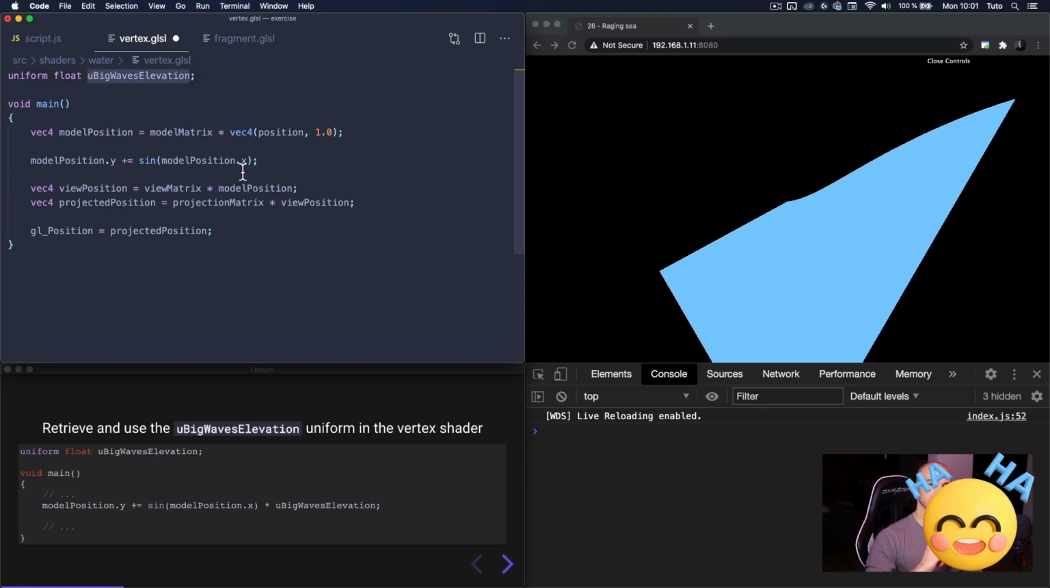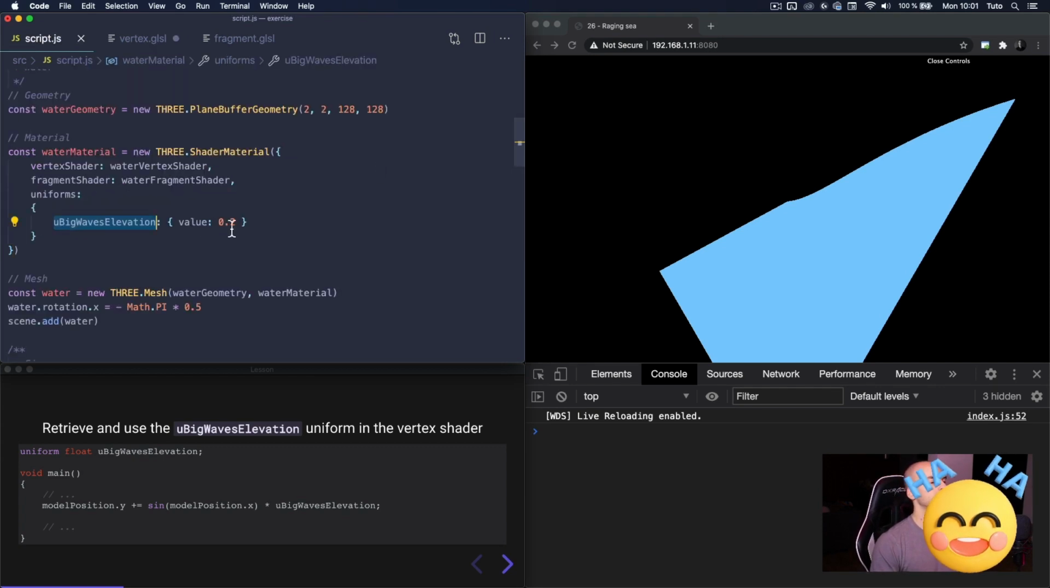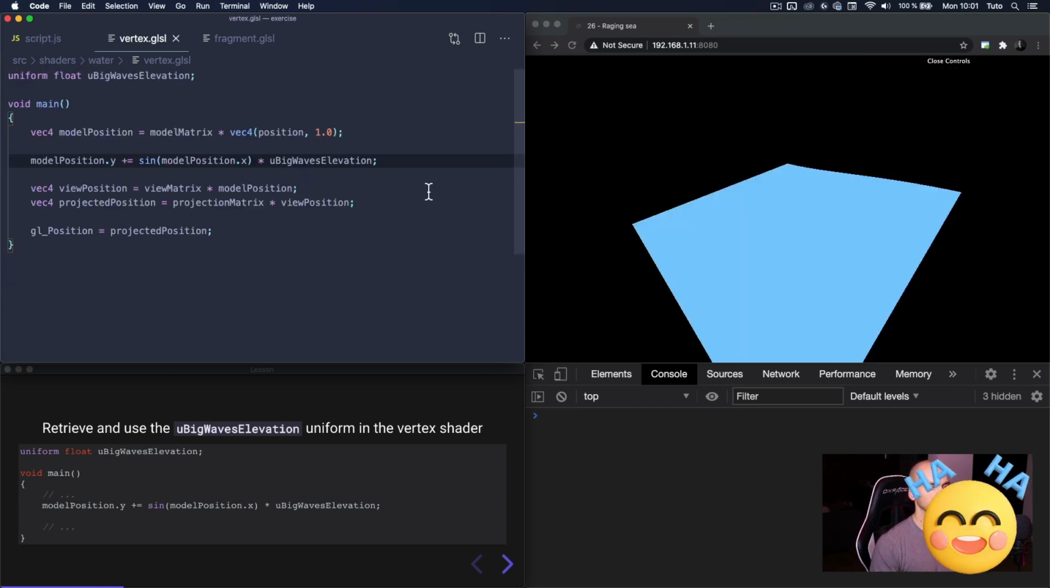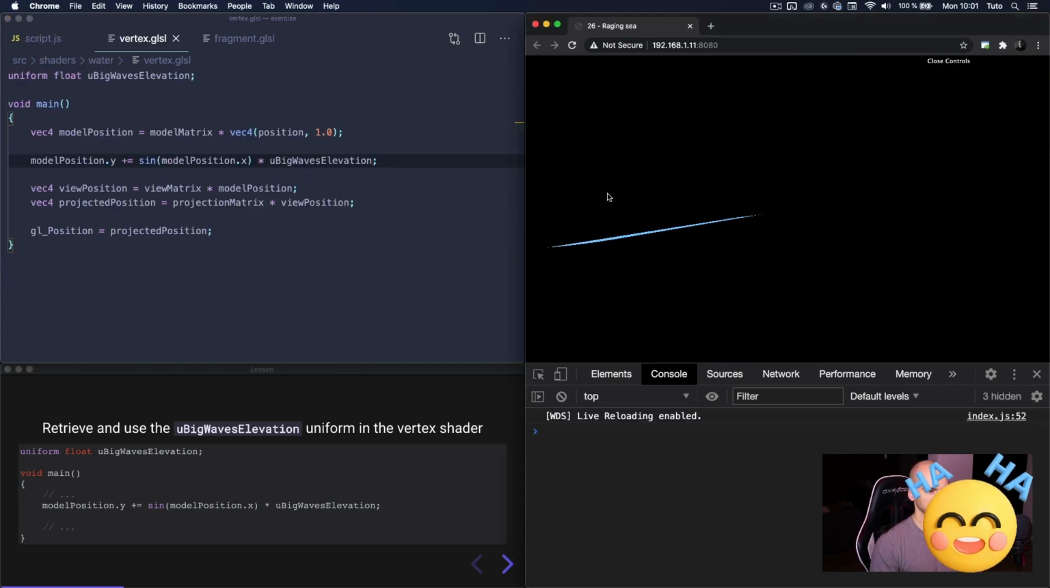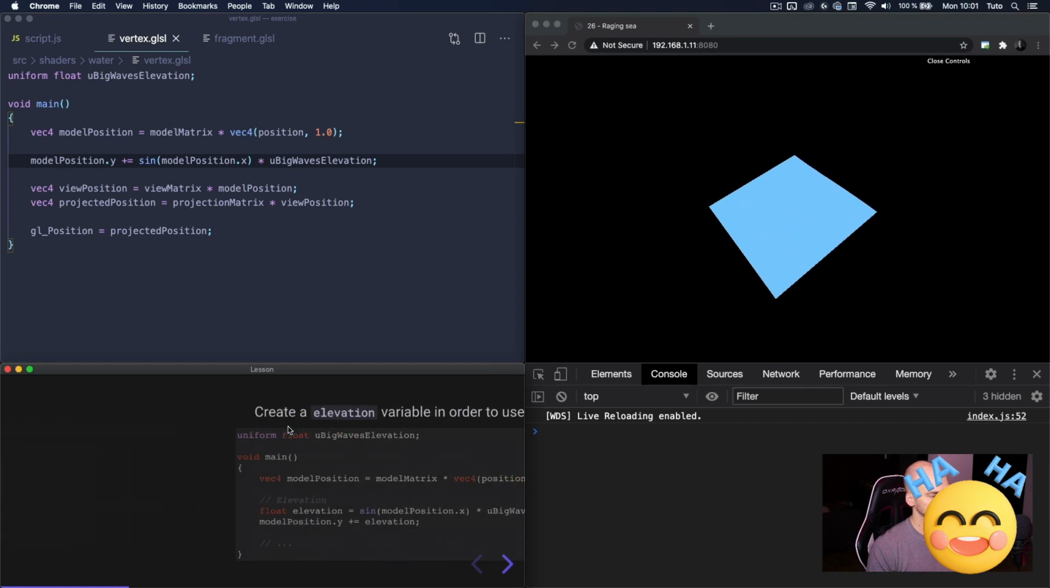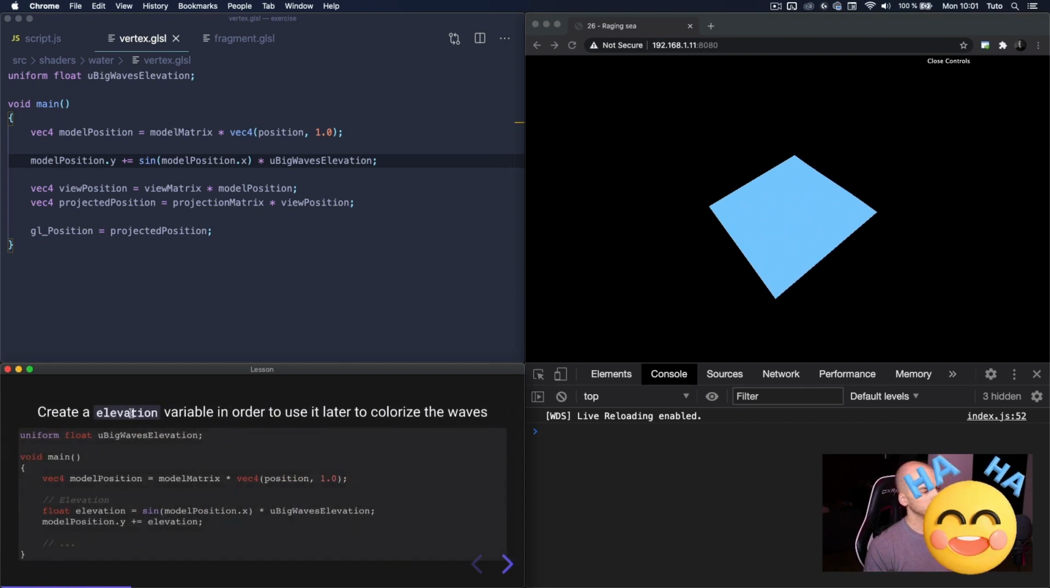And because it's the amplitude, like the elevation, it's just the result of the sin. So it's not inside the sin that we have to do it, it's outside. So multiply by this. So it doesn't go from -1 to +1. It will go from -0.2 to +0.2. You save. All right, that's better. Cool. So we lowered the elevation. Great. Let's move forward.